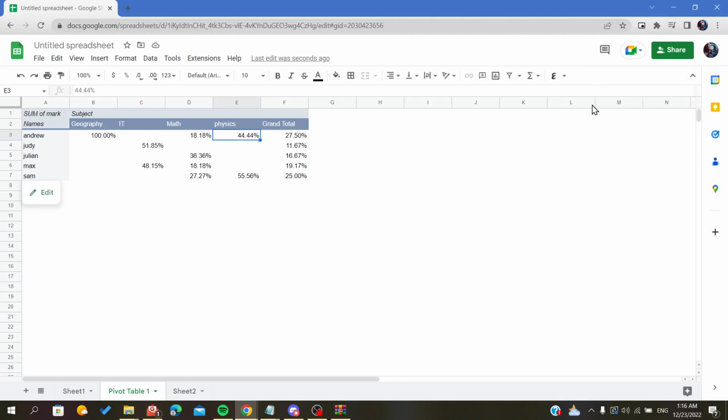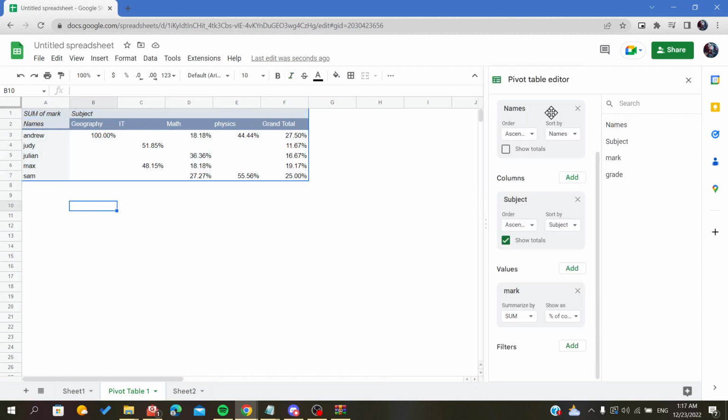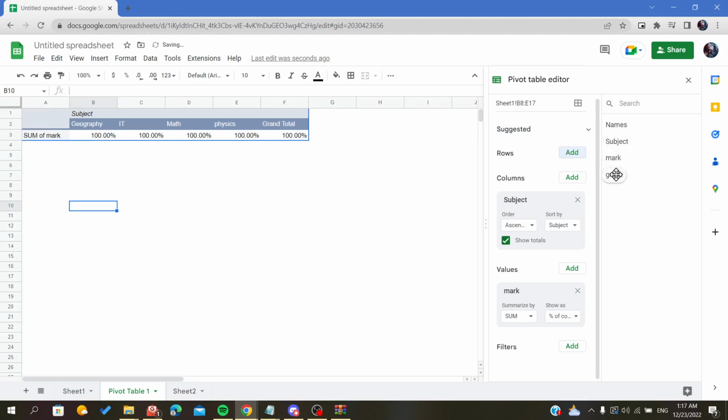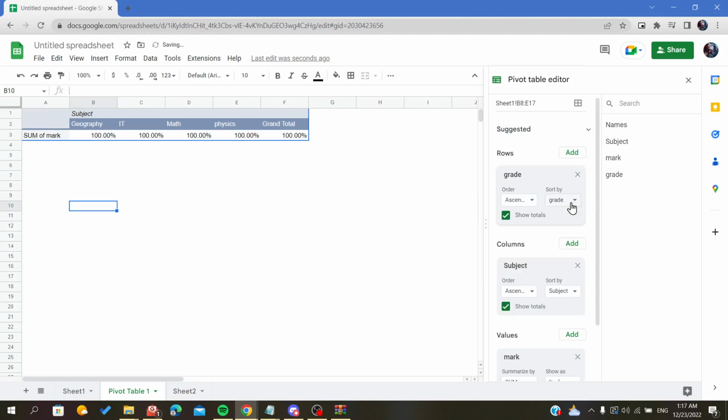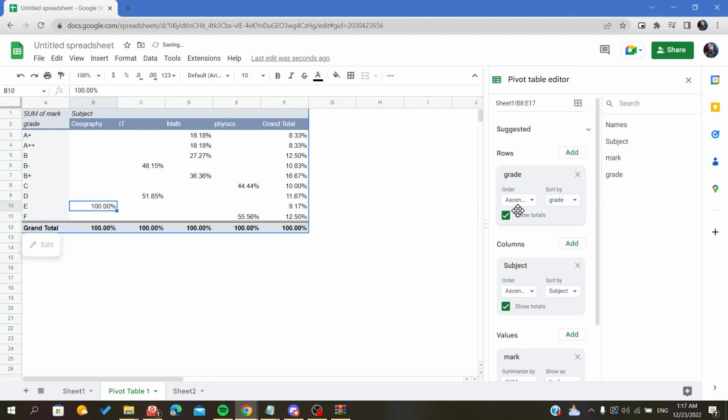Also, if you quit editing, here you will find an edit button stuck to the table. So all you have to do is click on Edit and you can do whatever you want. For example, let's add rows. It will be grade, whoever had some grades and that stuff. So you can customize your pivot table however you want. So this is how we do it.